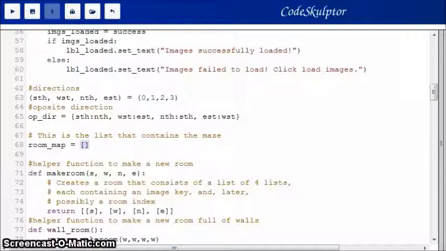Room map is a list, okay? The map is going to be a list of rooms. Each room is going to be a list of directions. And each direction is going to be a list containing a key to an image and possibly another room number, another room index. Okay. So room map is a list of rooms, which is a list of directions, which is a list of key values.